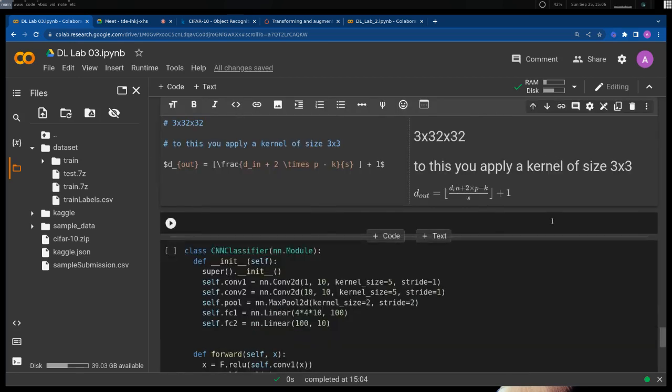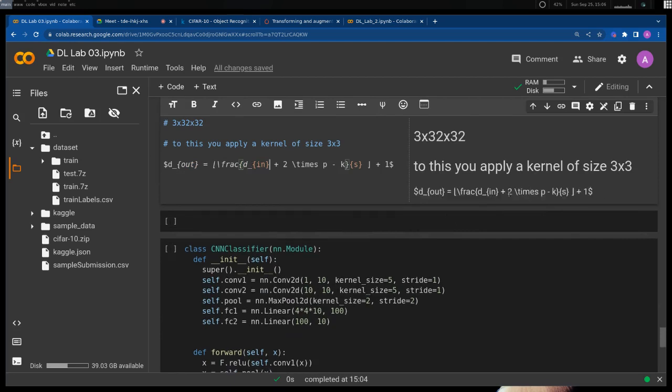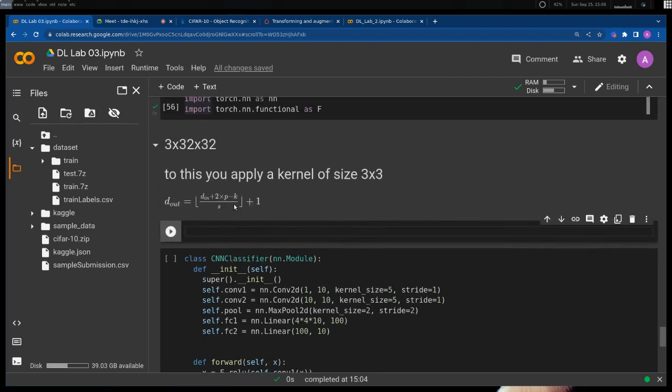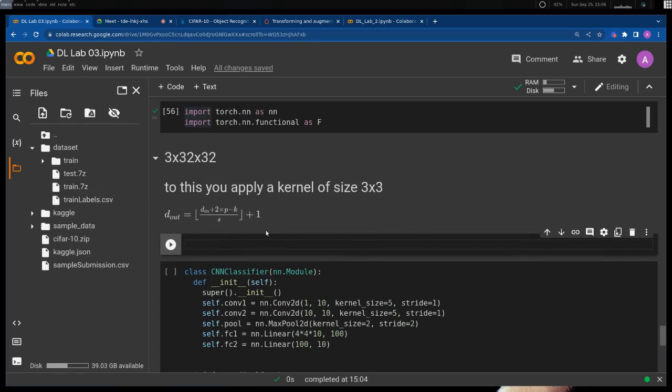I hope this is visible first of all. This is the formula that you can use to get the output dimensions after you apply a kernel. Say you have a 32 by 32 image. So the input dimension D_in will be 32. Let's ignore P for now, it's 0 here. And then you have a kernel K of size 3.